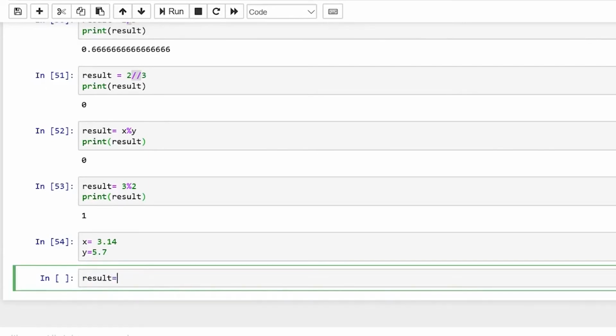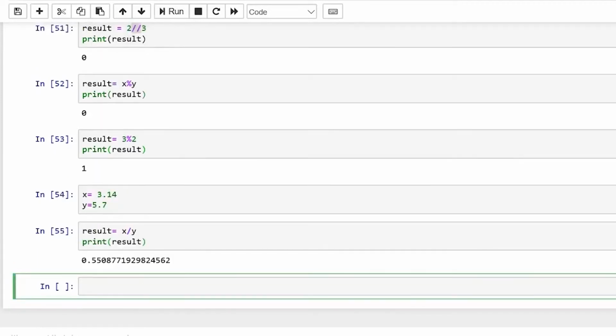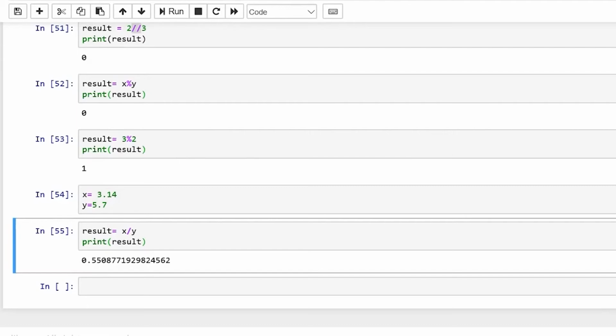So let's say result equal to x by y, print result, and there's your quotient. So arithmetic operations work both with integers and floating point numbers. Next, let's check out some of the operations you can perform on string variables.